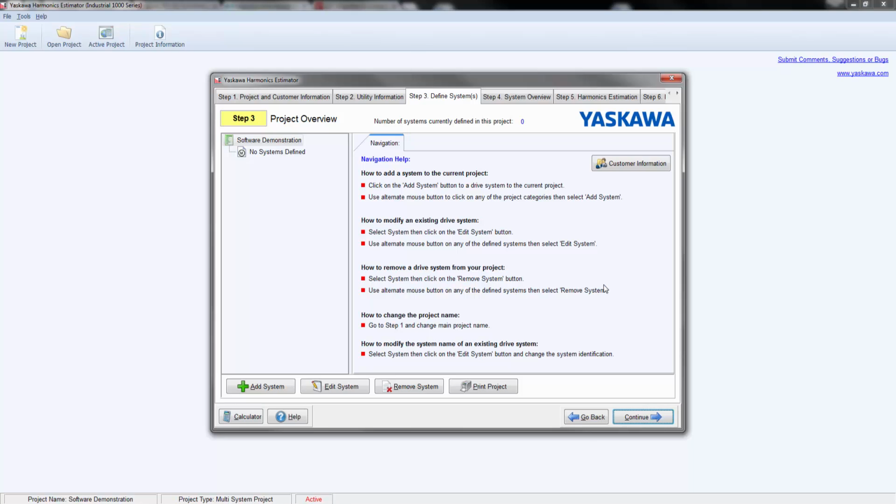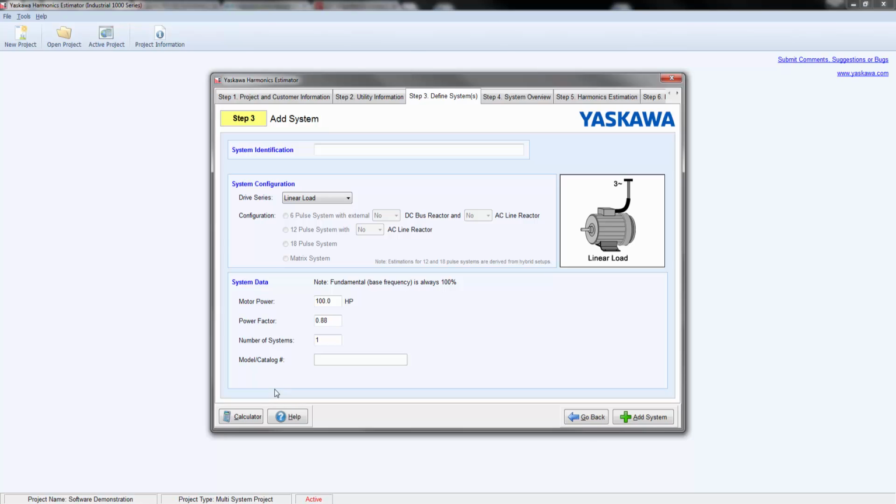Step number 3 allows us to define our different motor systems. We can add multiple different system types, or we can return to this step later and modify an existing system to test different configurations. At this point, we'll click the Add System button to begin adding motors and motor controls. When any system is added to the harmonic analysis, there is the ability to identify each system with its own system identification. Each system of our example is being fed from the same PCC2 transformer.